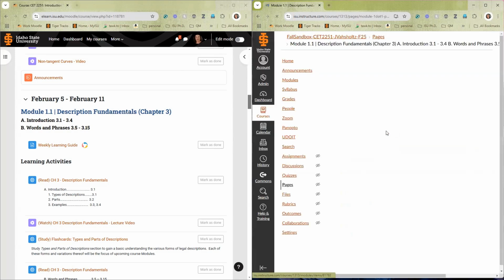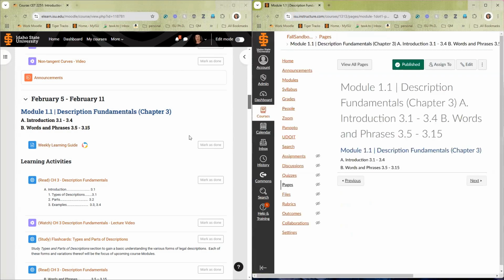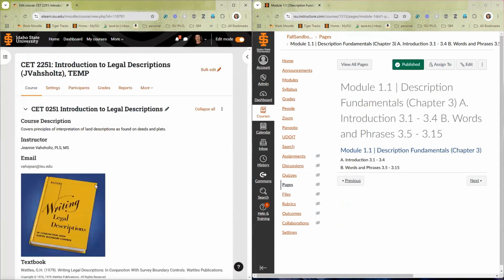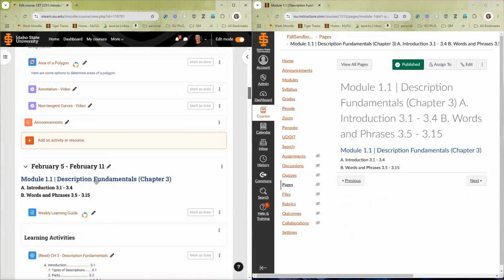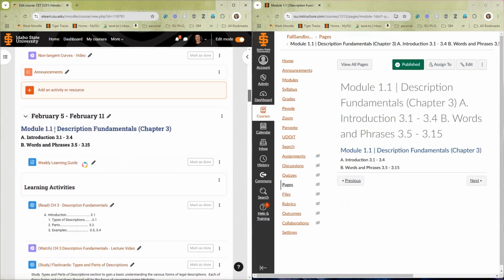If I click it open, it's all the same information that was in this text and media area. It takes it and creates a page for you. Yeah. So instead of this text and media, it creates a page and it changes it as the title of the module too.